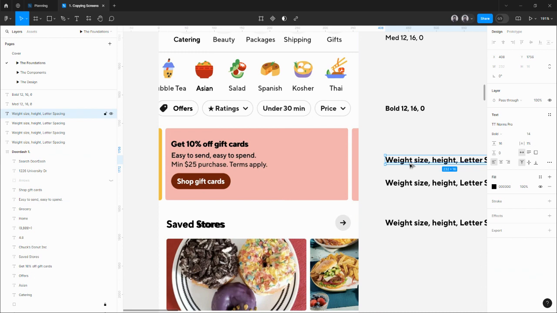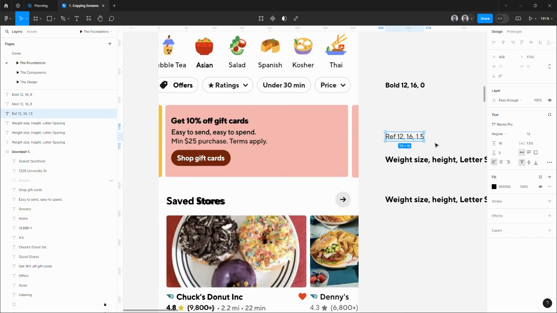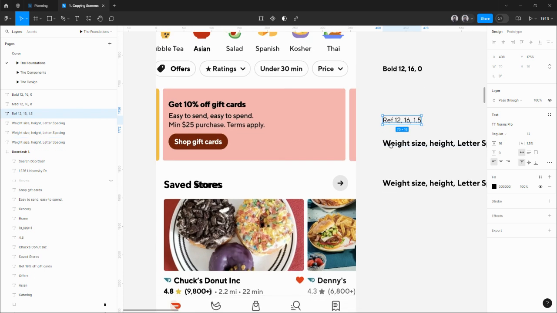I'm gonna apply the properties here. It comes in regular, 12 size, 16 letter spacing, sorry, line height, and 1.5% letter spacing. So I wrote this down. It comes in percentage. I'm not typing that, but yeah, if you want to, you can add these.